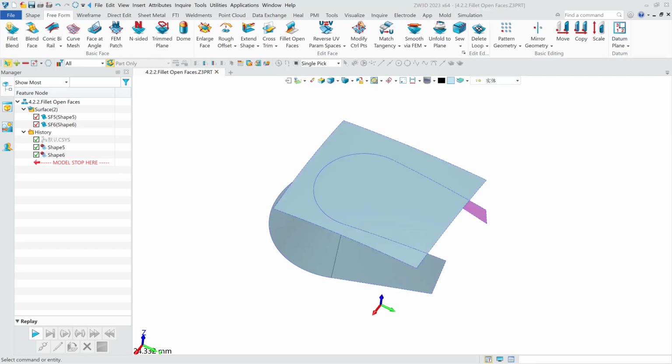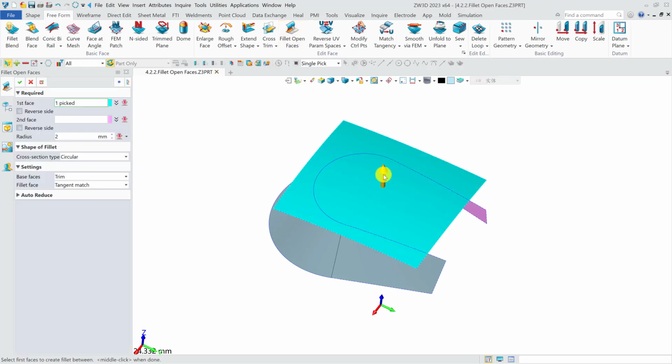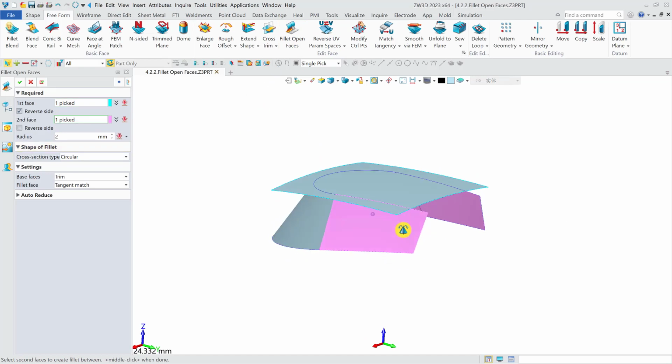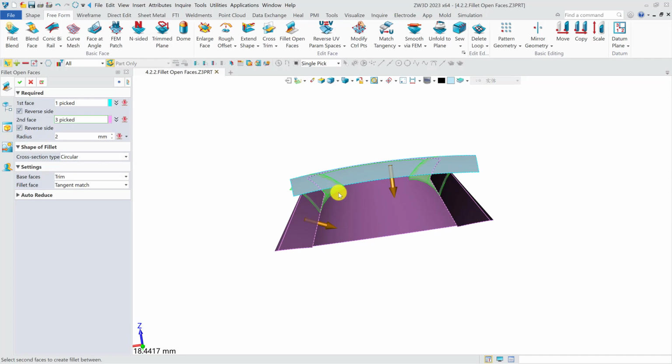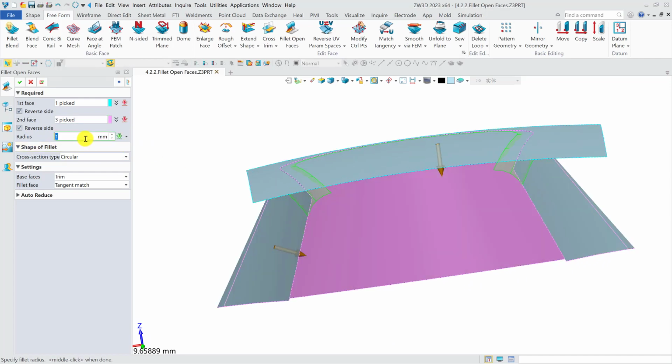Next, it's fillet open face. This command is similar to the fillet command, but it just creates the fillet face. Run this command. Select the faces. You need to confirm the direction of the faces, and then set the radius value.